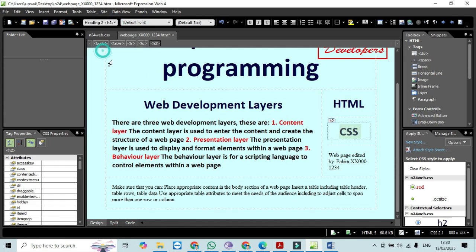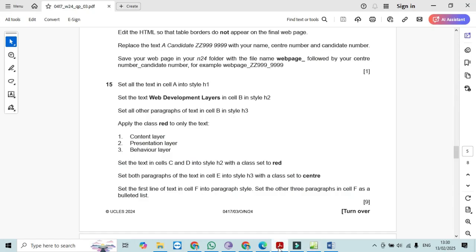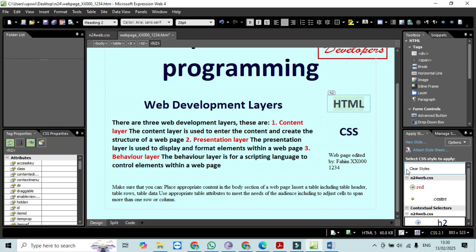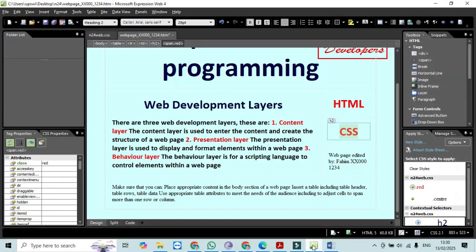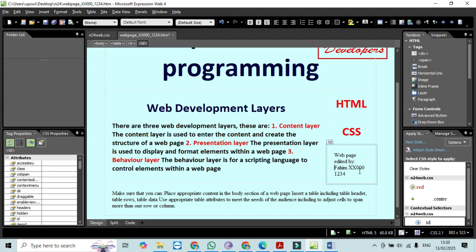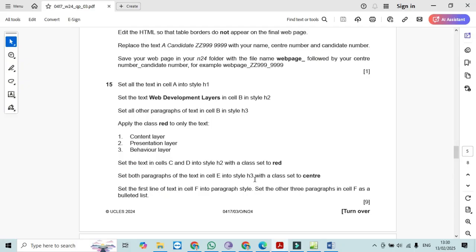This is done. And now what we need to do is apply the red class to C and D as well. So I selected this one red, this one red, and then it says here that we need to set both paragraphs of text in cell E into heading style H3 and apply the class center to it. So in cell E, this is our cell E. First of all we just need to press enter, and then we need to make this one H3.